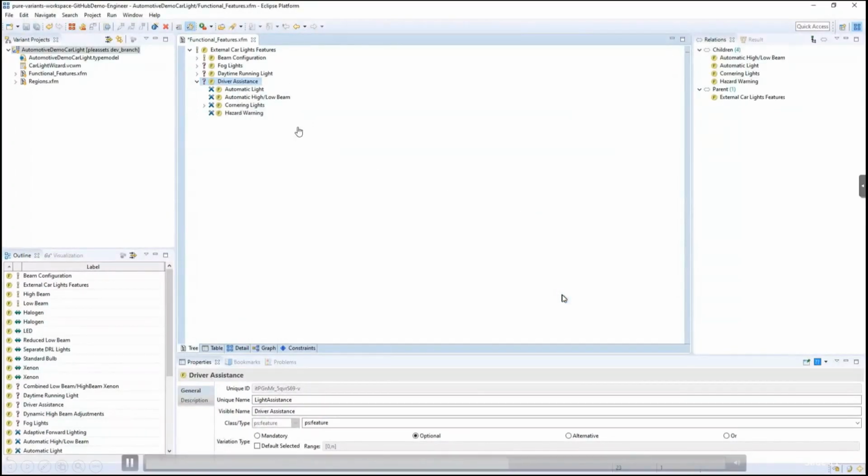So meaning that if you have a feature, this driver assistance, selected in a VDM, you have to select at least one child feature here. But you can also have the possibility of selecting multiple of them. It is also possible. Now let's save the changes here.